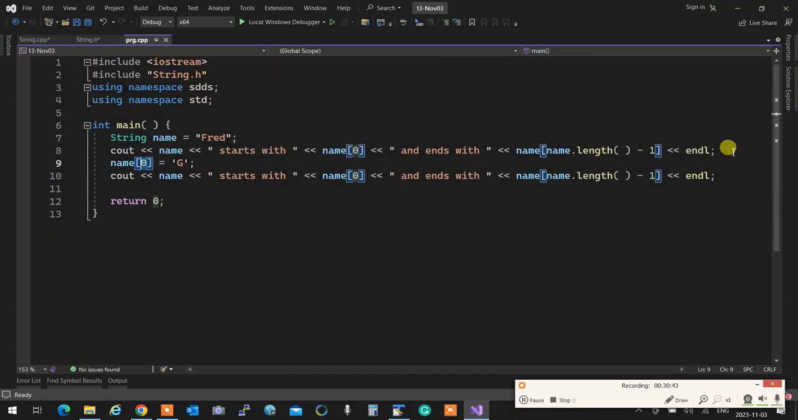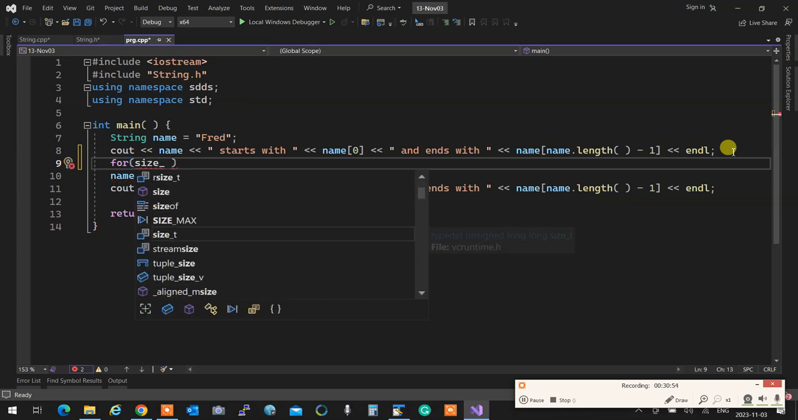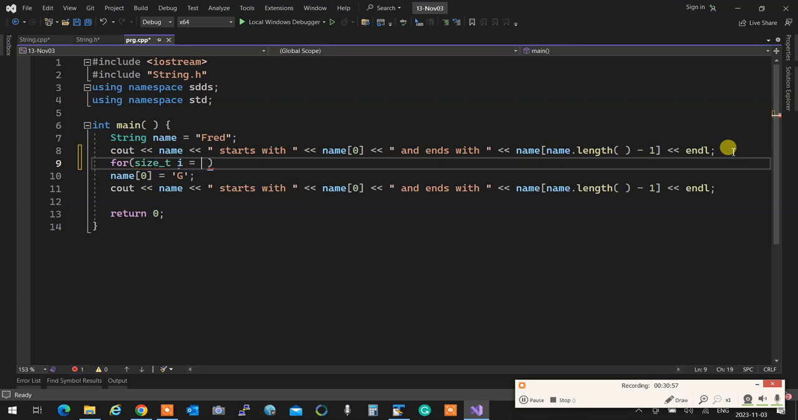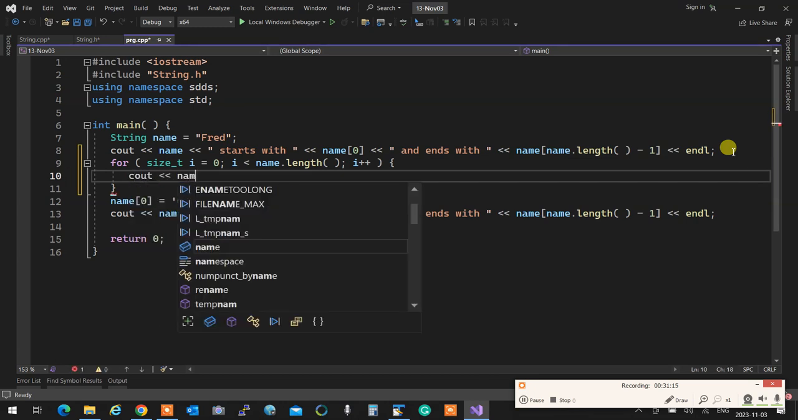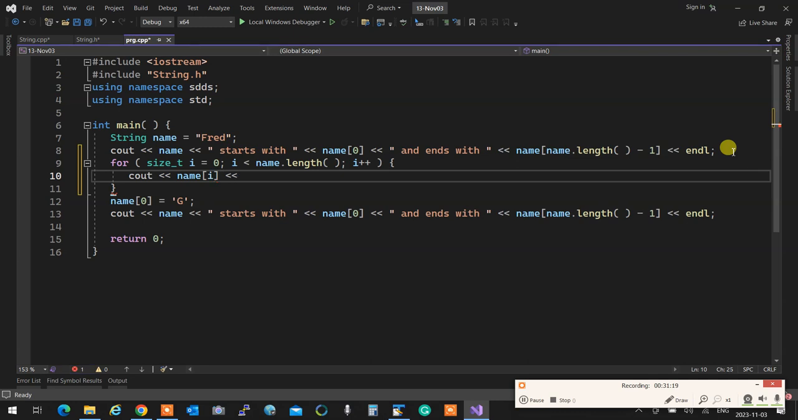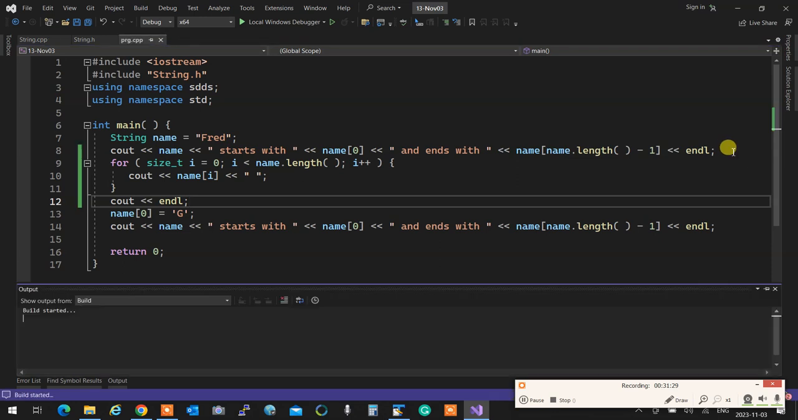So in here I can do something like this: for size_t i, I told you what size_t is, right? I set to 0, i less than name.length, and i plus plus. And I can go cout name[i] and say a space or a dash, so I put a separator between them, something like that. And I go cout endl. So this gives me access to every little piece of what we have, as you see.